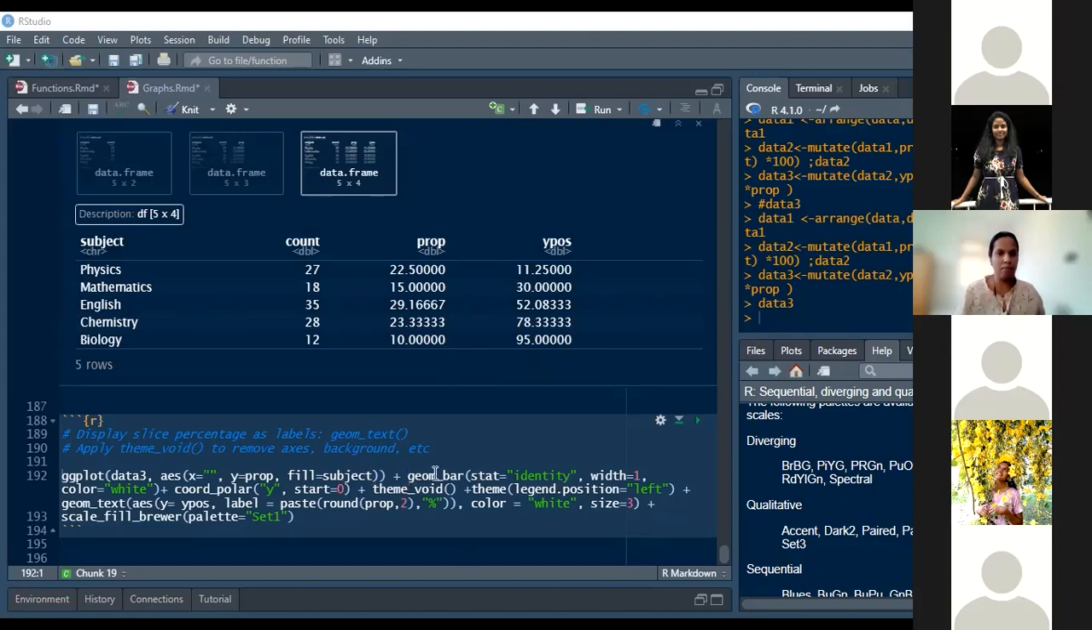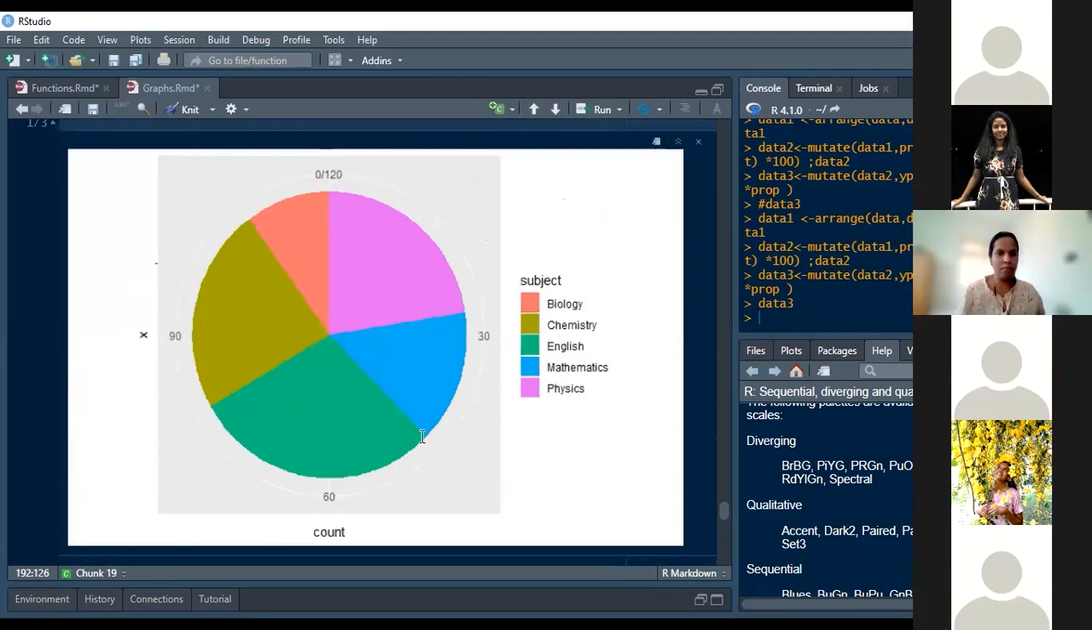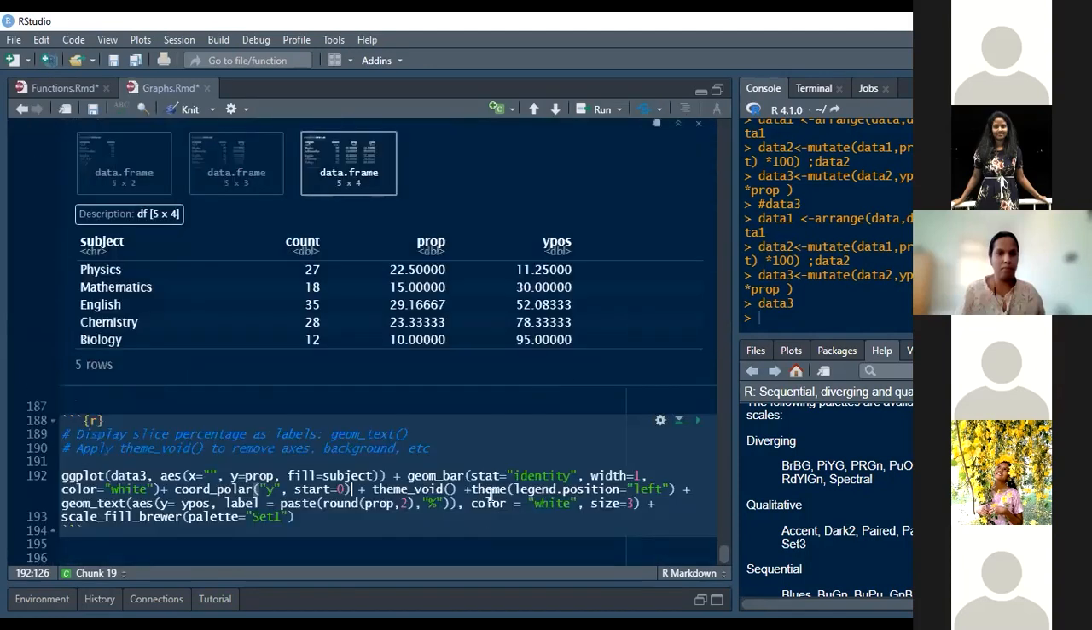First of all, we have to create the geom bar or the bar chart, and after that we are using this coord polar to convert the linear coordinates into polar coordinates. And after that we are using this theme void. Theme void is used to remove these polar coordinates, so you can see this 0, 120, 30, 60, 90. In order to remove these, we use this theme void. And after that, we use this theme to change the legend position. So now I have changed the legend position to the left side.